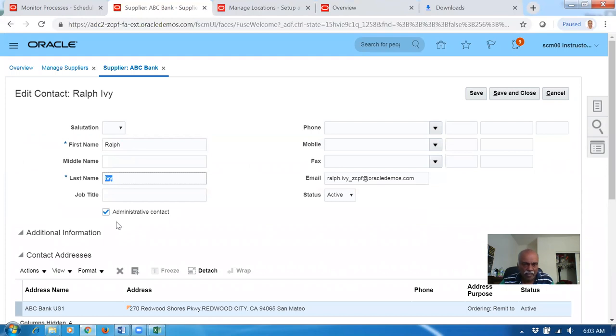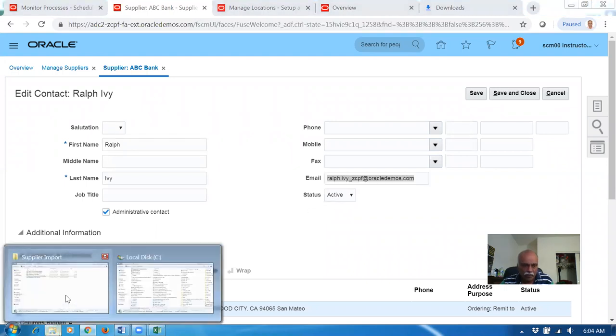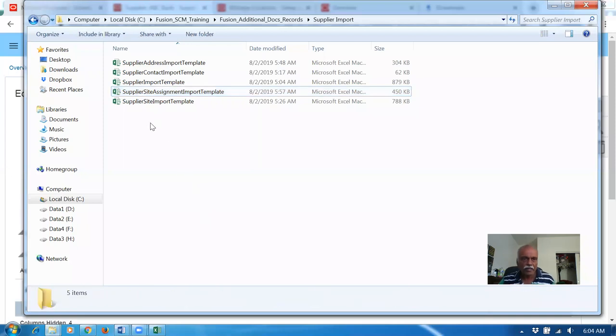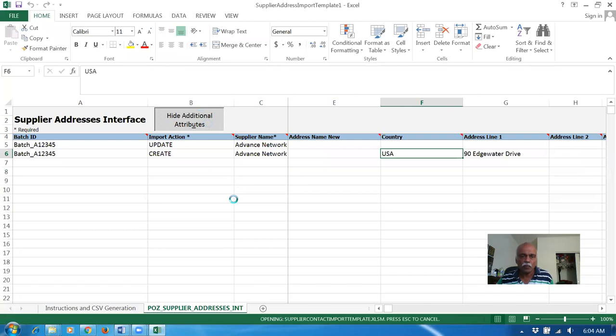Administrative contact, we can even enable. Email is okay. I don't know how it's saying as well. The status must be active or what. We'll now open up our sheet and see if it's not available. So we'll now go to the contacts area and supplier contact info. Double click on the contact info.